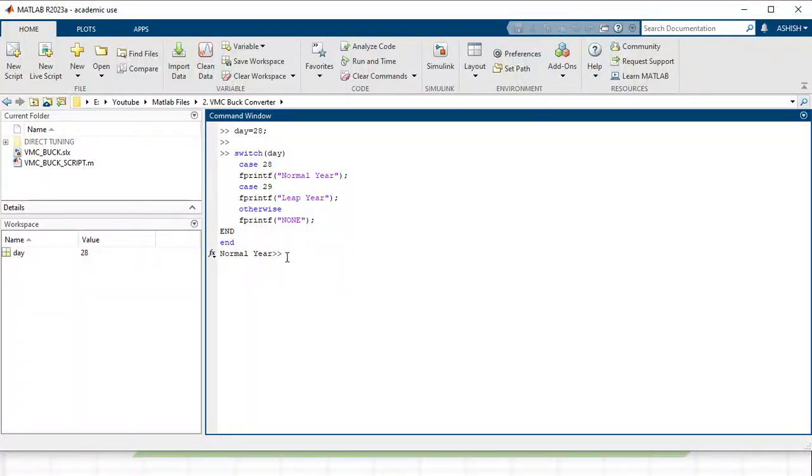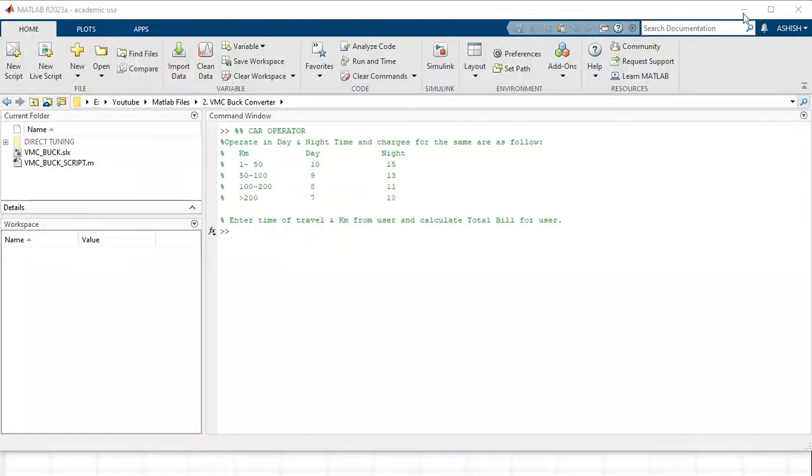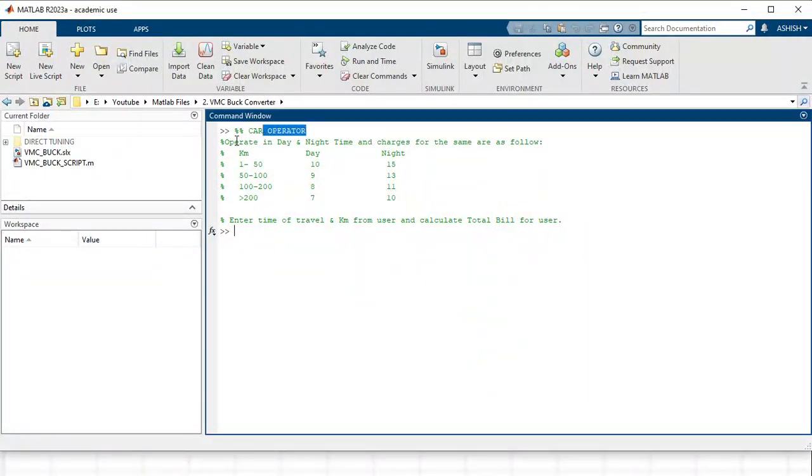I have one question for you. You try this question on your own, and then in the next class we will solve it. I will just copy the question for you. So this is the question: there is a car operator who operates his car in day and night time, and based on that he charges different rates. In daytime he charges at one rate, in night time at a different rate, and it also depends on how many kilometers you have traveled.